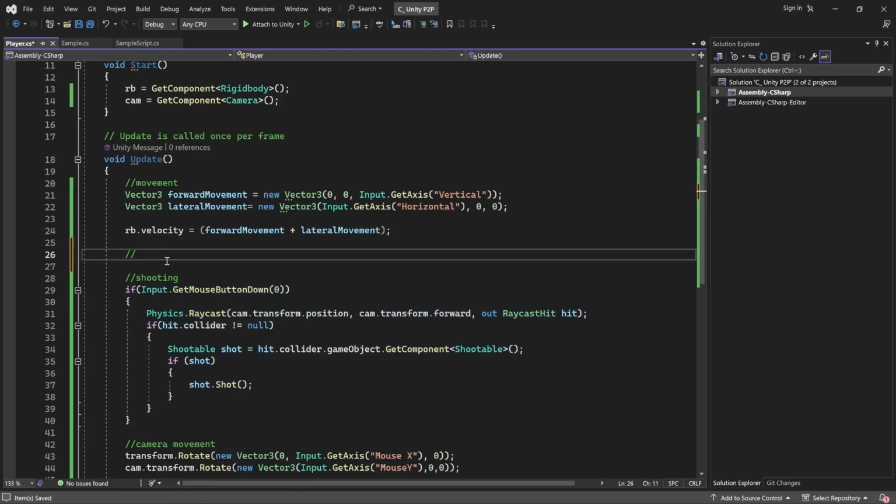So I'm going to copy this whole thing, and I'm going to call this interaction. And this is a way to differentiate between what you're using to input and what you're interacting with. So you could, in theory, put everything on GetMouseButtonDown 0, and left click, and have multiple checks to see whether or not it's a shootable or whether or not it's what's this one called?